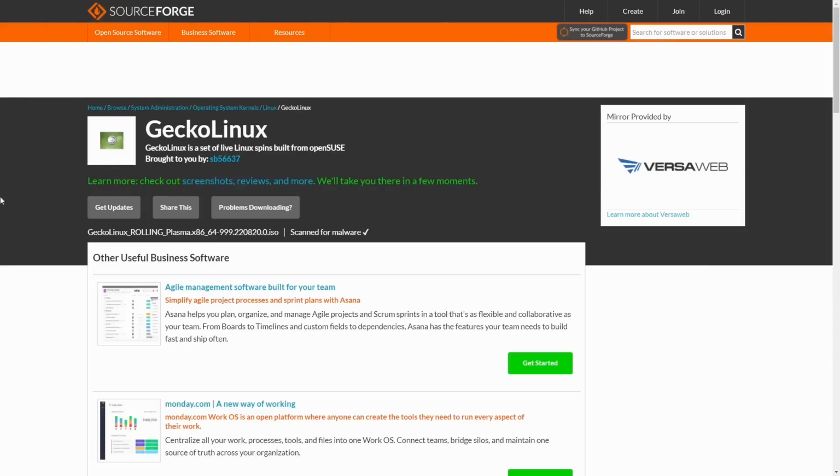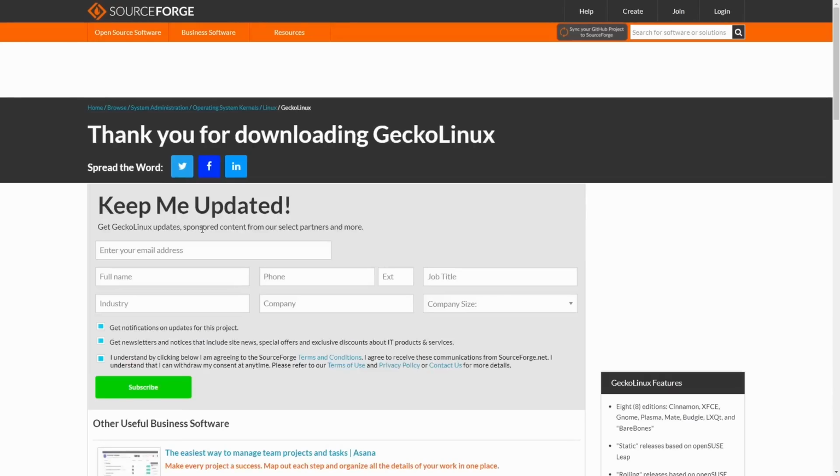Now, to download it, you just click on download. It'll open up SourceForge. I know what you all are going to say. SourceForge, it's going to take forever to download. Only took me about 20-25 minutes to download it. And it says, thank you for downloading Gecko Linux.